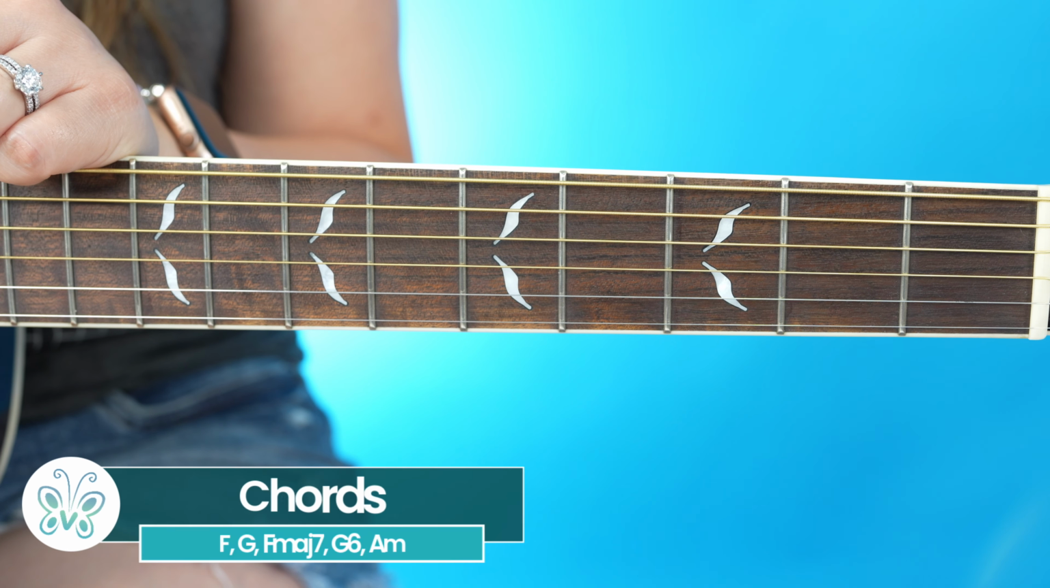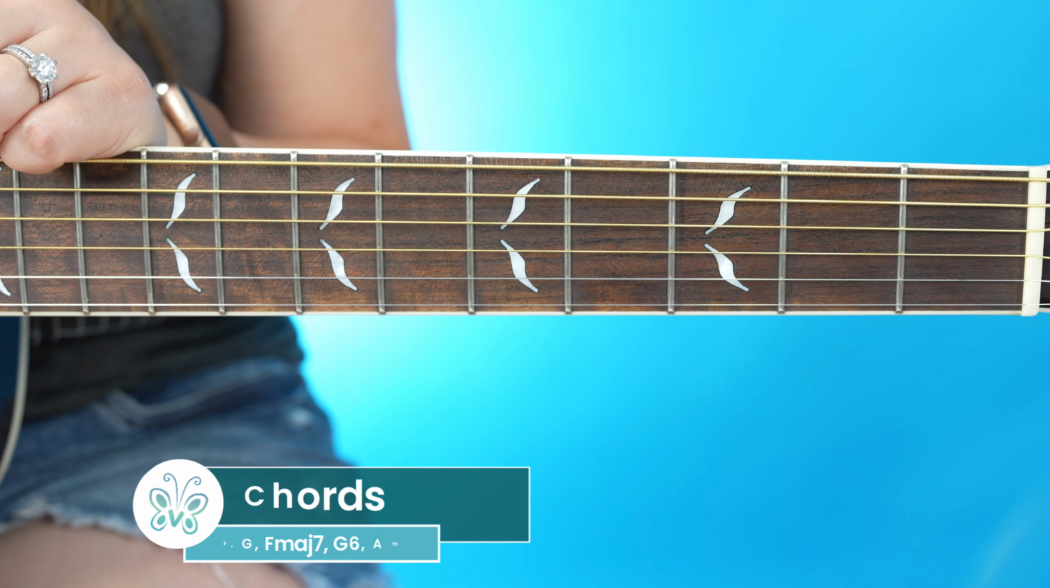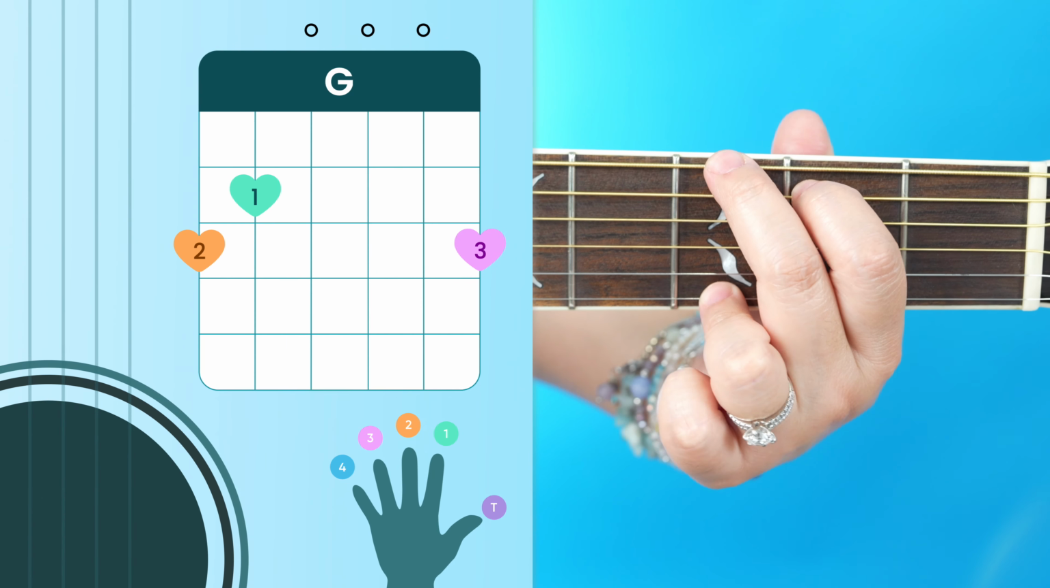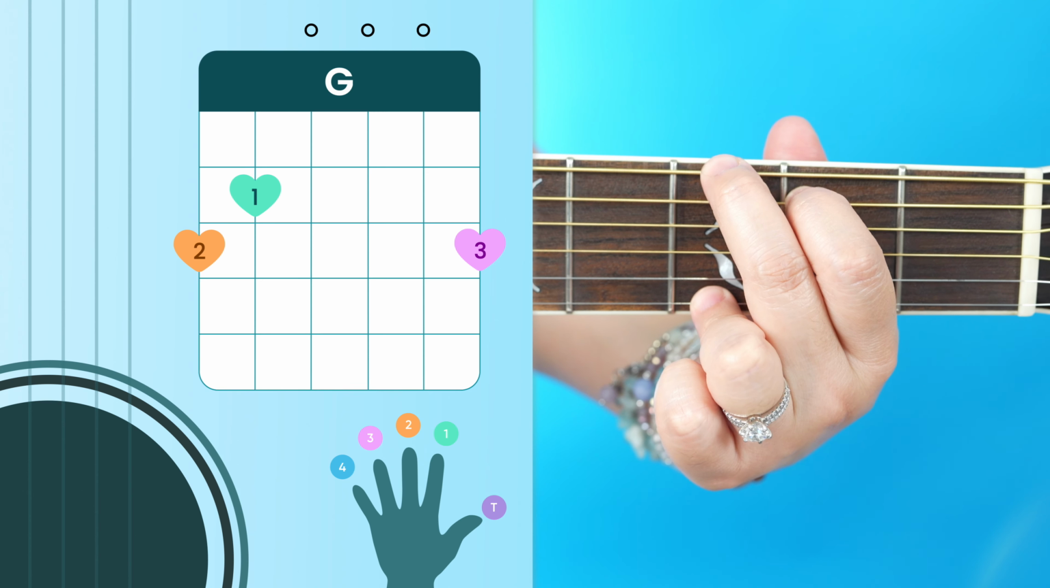Alright guys, so we only have 5 different chord shapes to play through this song, and we're going to go ahead and start with our G major, which looks like this and sounds like this.